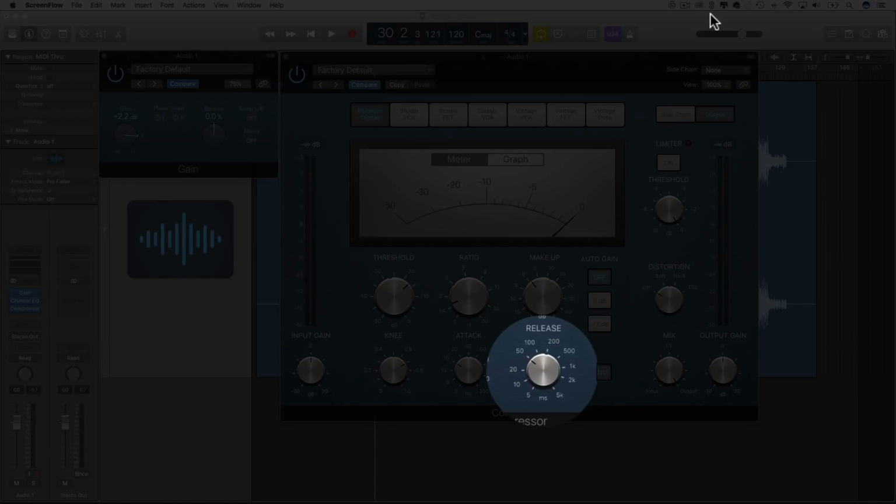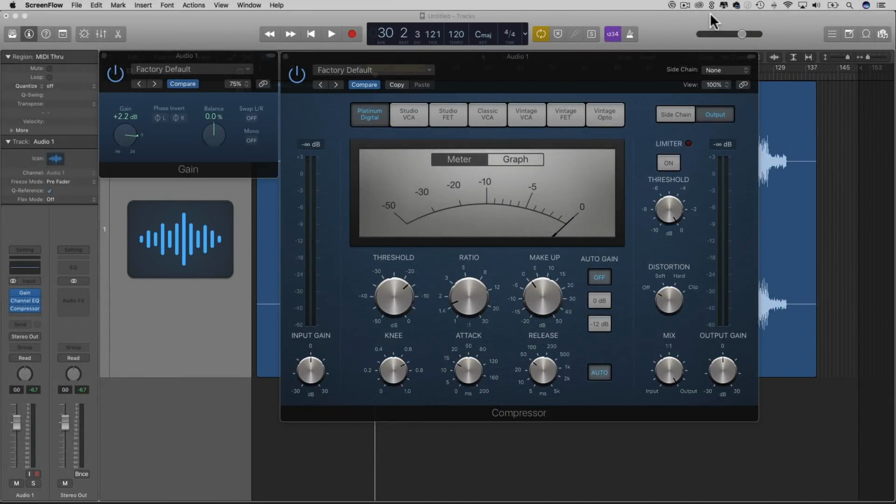The release time is how quickly or how slowly the gain reduction stops, or goes to 0 gain reduction, as the input reduces under the threshold. The release is practically how long it takes for compression to stop occurring after the input has fallen back under the threshold.